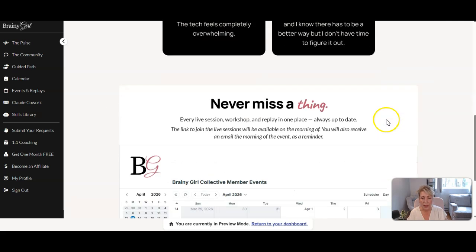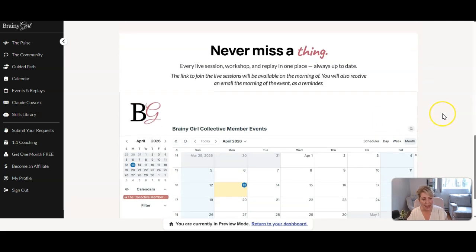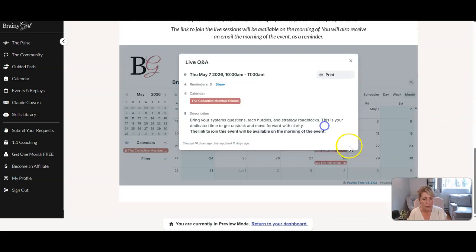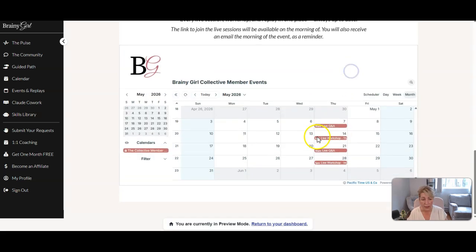And then down at the end, there is a calendar that is embedded in here where they can view all of the live events as well. If we click one of these, we're going to see what's here. It tells them the link to join will be available on the morning of the event. They'll also get an email then as a reminder, and here's the link to join. So that's basically all that's on the homepage.